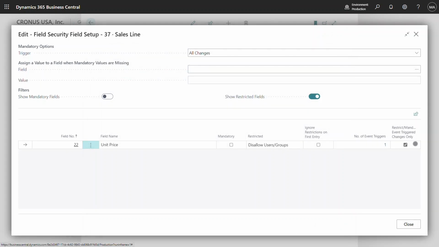and I've allowed the system to make a change to this field. So where the customer price group and customer discount groups have been set up, this option will allow that value to default through and alter the unit price field on the sales line table as it's a system change. However, direct user changes to the unit price field will be disallowed.